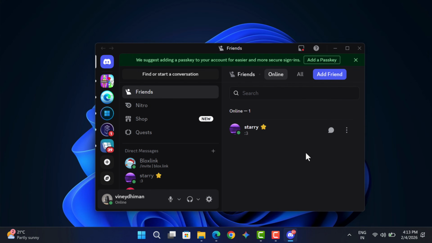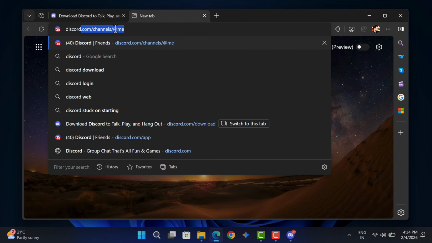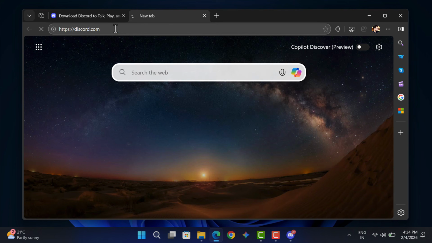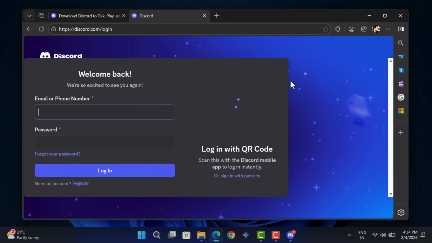If this also fails, then it's possible that Discord server is down or there is some internal issue from the company end. In this situation, visit discord.com and use the Discord web version. Click on the login, enter the credentials, and you are good to go. So these are possible solutions to fix Discord not opening on PC.